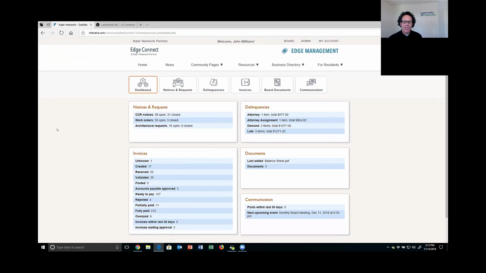Today we're talking with James Garner from Nabr Network, a powerful communication tool that includes a community website, a mobile app, and the ability to email and text to community residents. So without further ado, James, why don't you show us a little bit about this awesome communication tool that you guys have that integrates with both Caliber and Tops software.